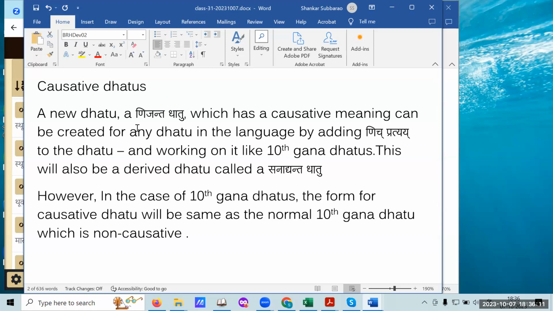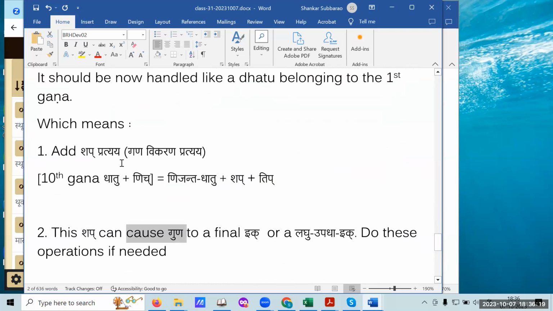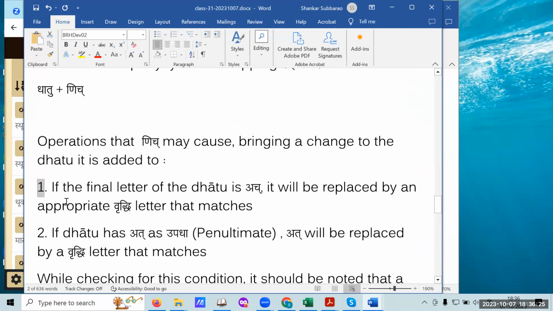What is the final letter in ik in gum? Is the final letter in gum an ik letter? No. Therefore, this first rule doesn't apply. Correct? Are you with me? The dhatu is gum. What is the final letter in it?